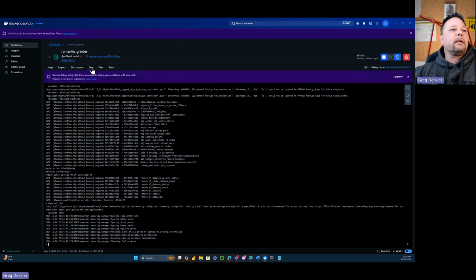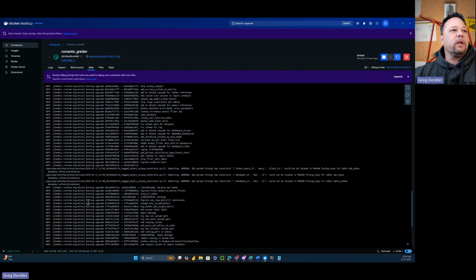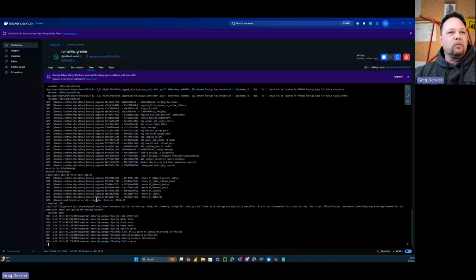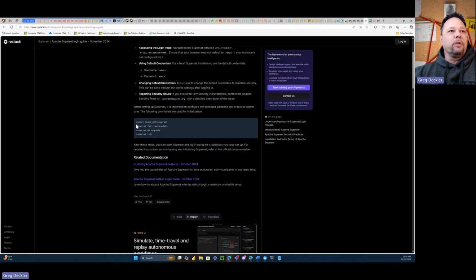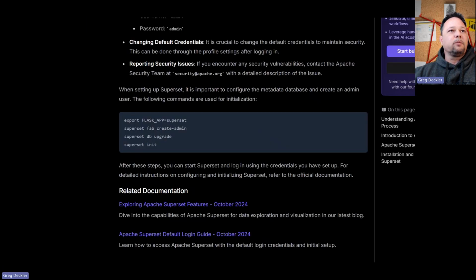So you go out here to exec, and then you execute those commands, right? So that's how you get it to work. You just run these commands one right after the other. Export. I'll just leave this on the screen here for a second, so anybody that's interested in doing this can pause right here and get these settings.